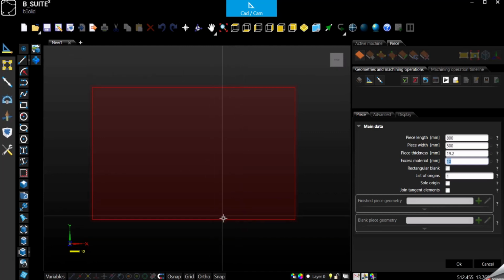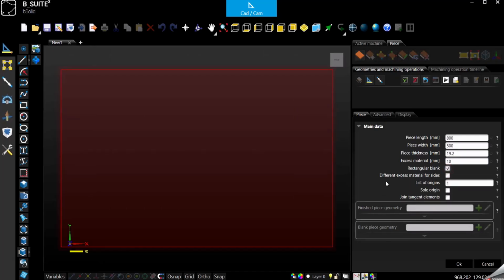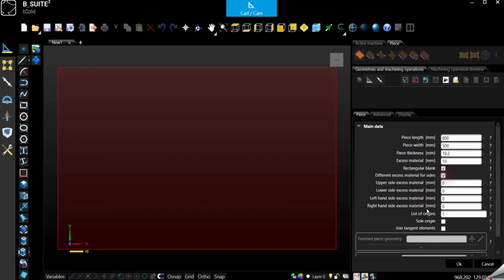So 800 by 500. But then all around I will have an extra 10 millimeters. So it will be basically 10 here, 10 here, 10 up, 10 down. So it means that the panel will be 20 millimeters longer because 10 on each side for the X direction, and the same thing for the width, so 20 millimeters wider. Another interesting parameter is, what if we have different excess material for each side? Well, that is fine because we can enable the rectangular blank and then also the different excess material for sides. At this point, as you can see, I have a parameter just to specify what is the excess material for the upper, then the lower, left and right.